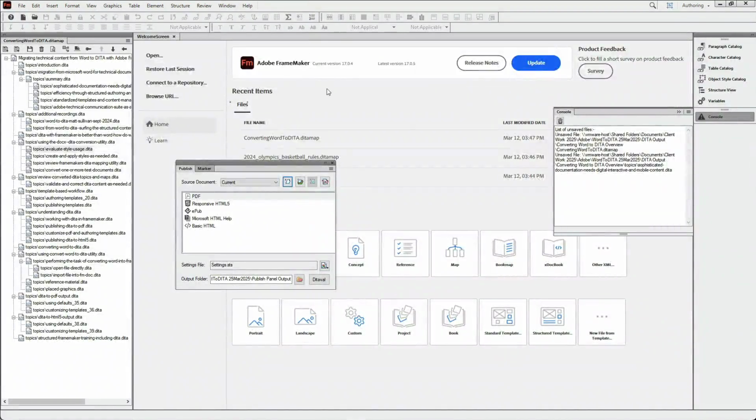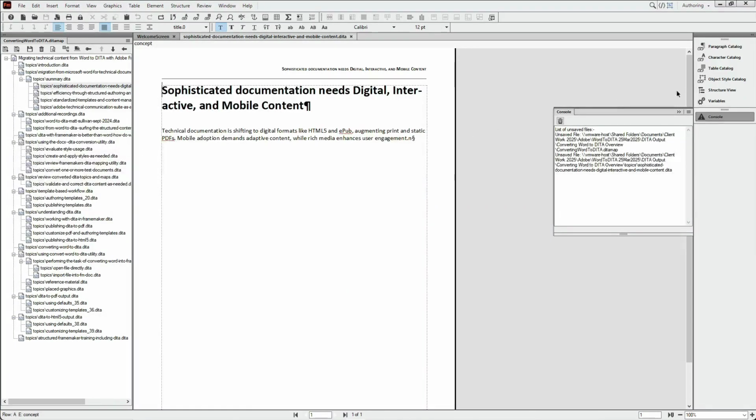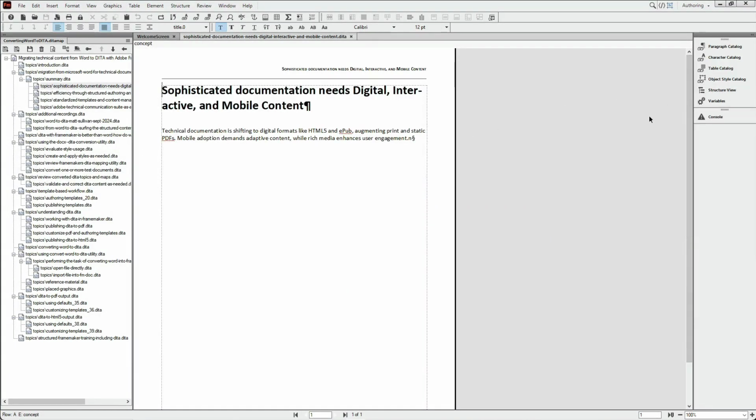Back in FrameMaker, I'll go ahead and open up that topic again. I'm going to get some things out of the way. And then we're going to take a peek under the hood at where we identify the template for the authoring that we're looking at on the screen right now.